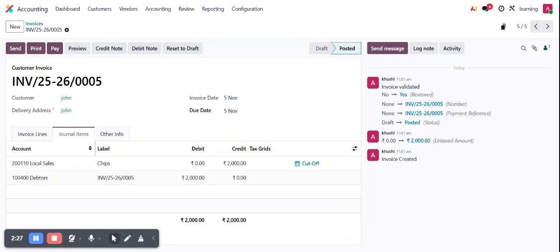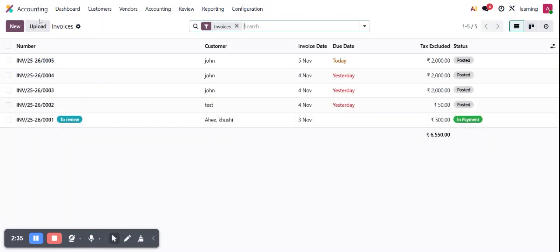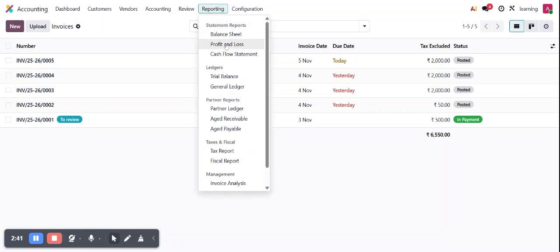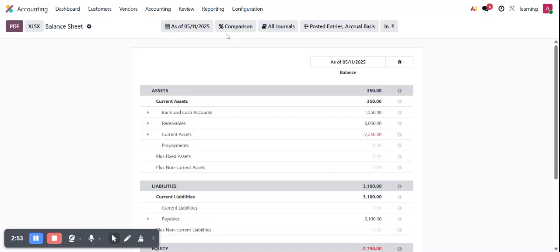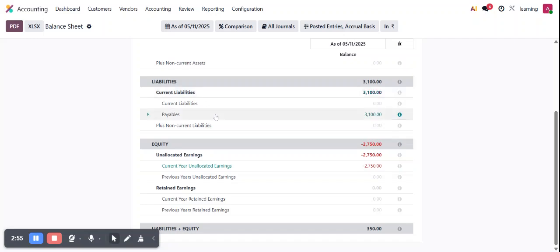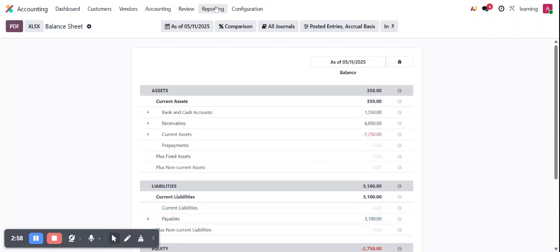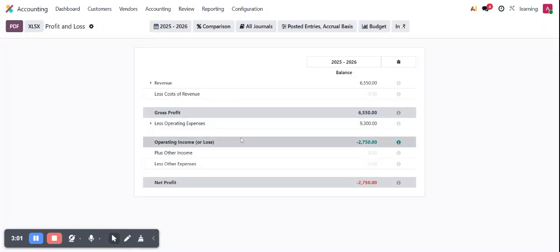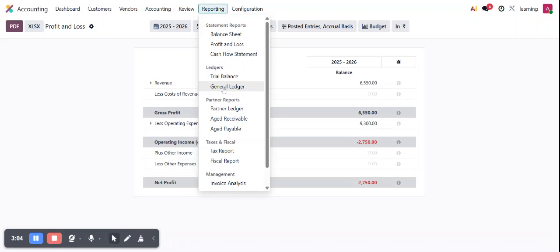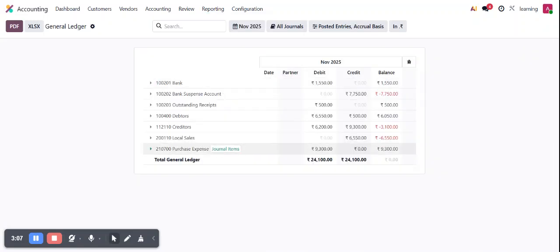And now move forward, next question, that is, what type of financial reports can Odoo generate out of the box? For this, you can see here in reporting that Odoo can generate balance sheet, profit and loss, cash flow statement, journal ledger. These types of reports Odoo can generate automatically, and you can see these, like this is your balance sheet. You can see this is also in reporting, and also you can see P&L, and also you can see general ledger, and these types of reports Odoo can generate out of the box.